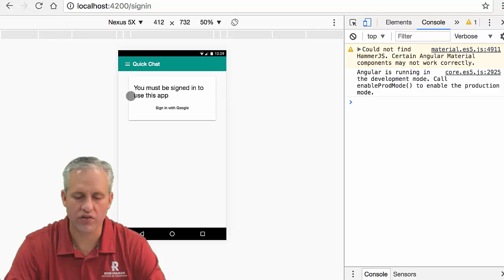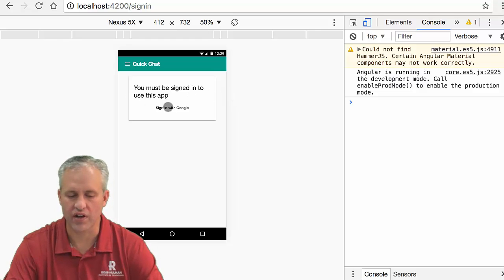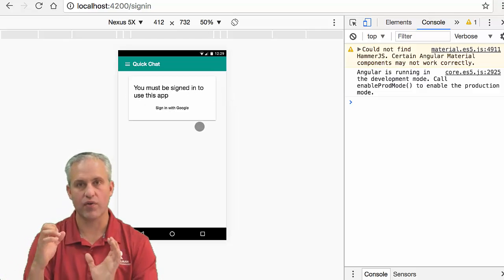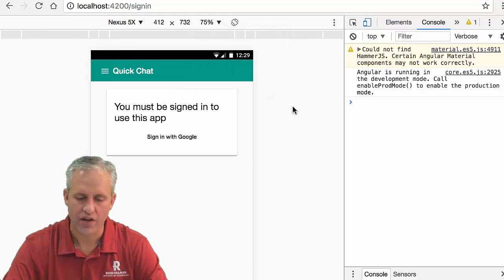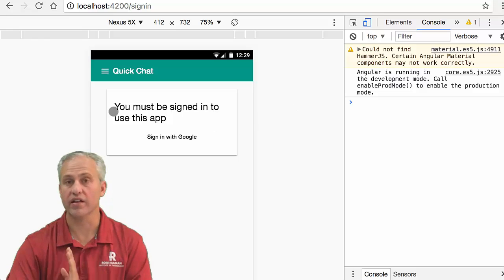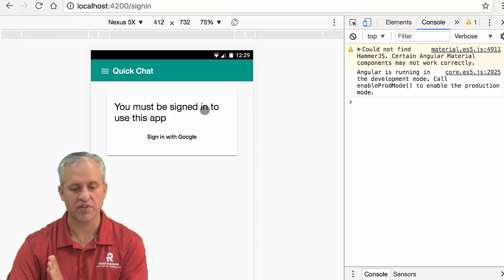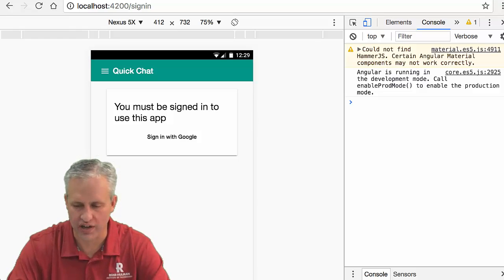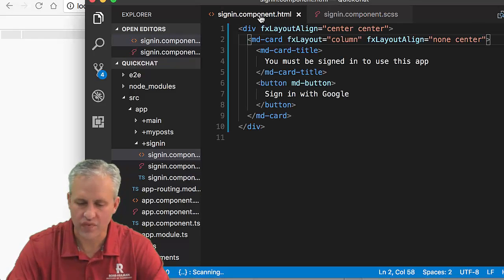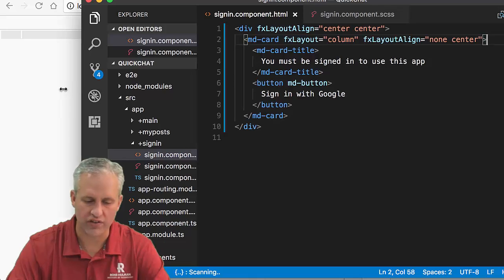The next thing I want to do, and this is just a minor little thing, is on mobile, it looks fine. It says you must be signed in to use this app, but it wrapped onto two lines there. Just for giggles, on mobile I'm going to say less. I'm just going to say you must be signed in, so that's just a little change to do just for fun.